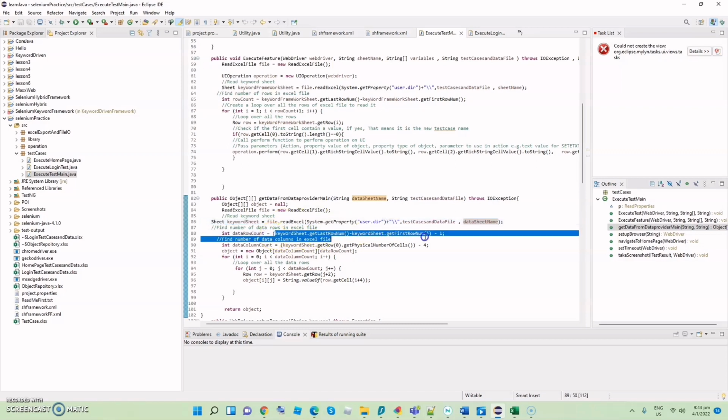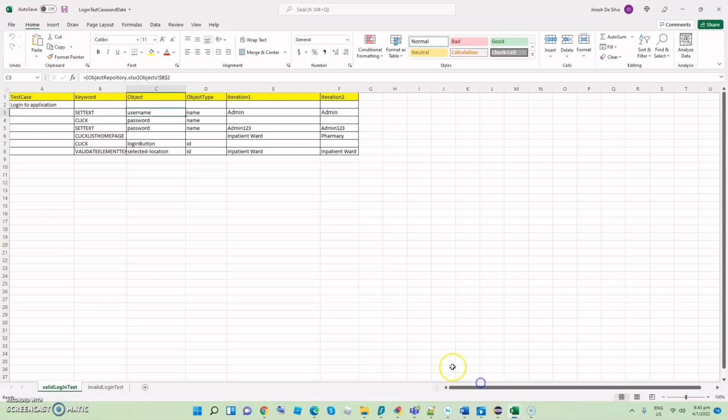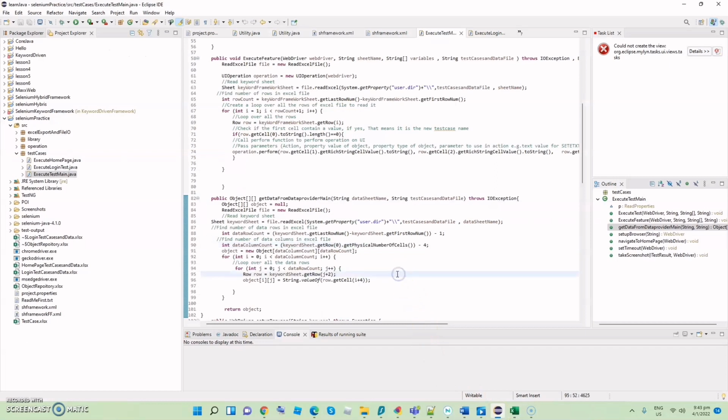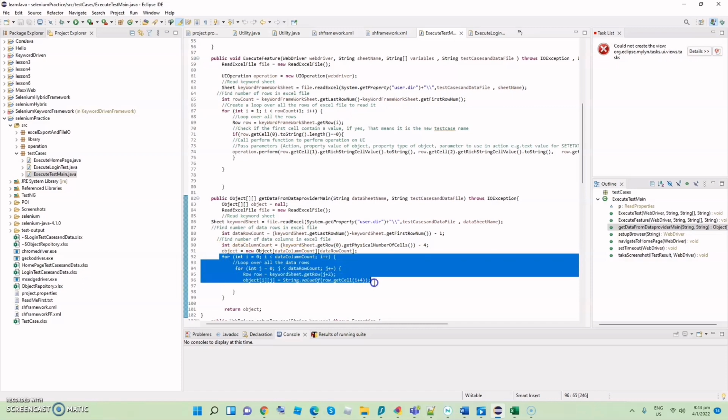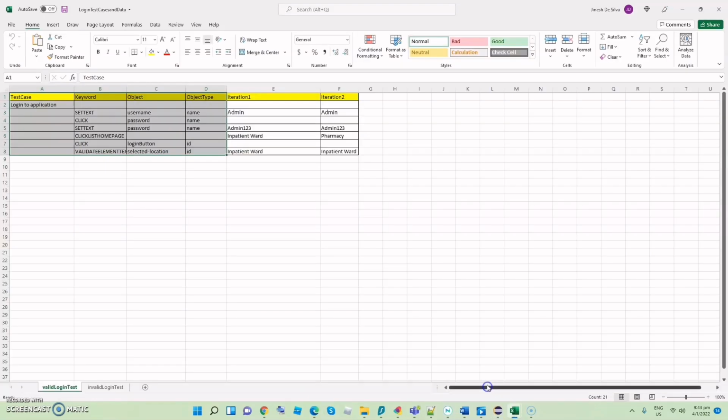For columns with iterative data, the number of columns will be the total number of columns minus 4, since the first 4 columns are the test case, keyword, object, and object type columns. The object array will be created of the size of data row count and data column count. Then for the first data row, the data items of each column will be taken from the second row onwards. This will be the data for the first iteration.